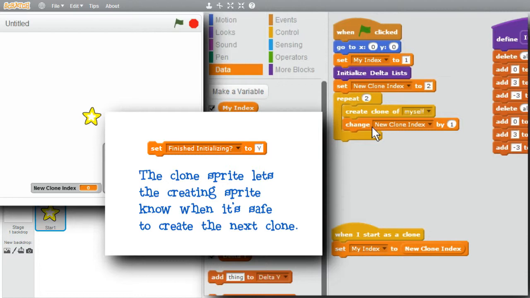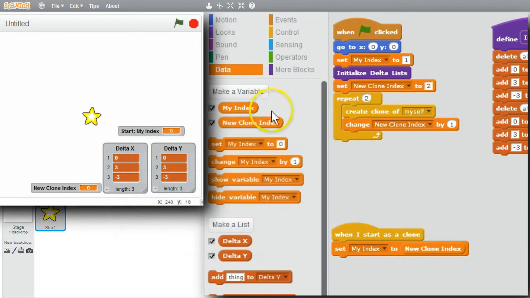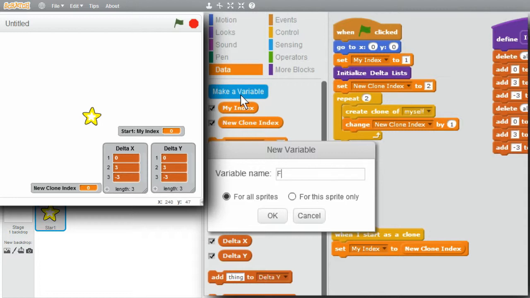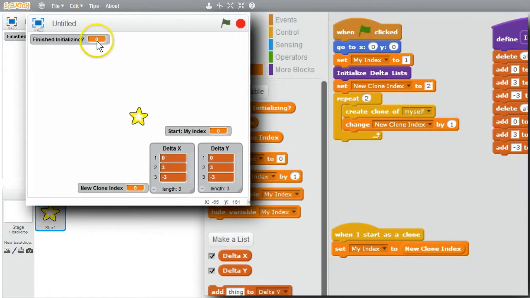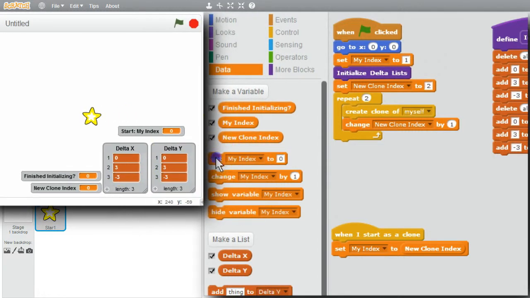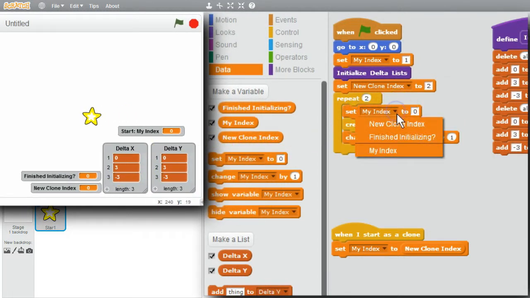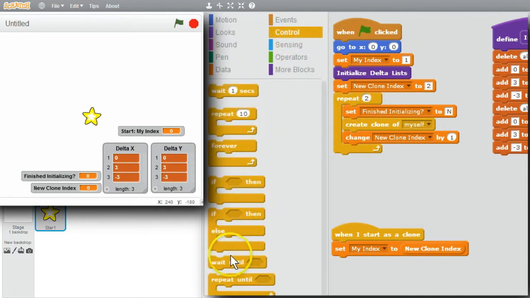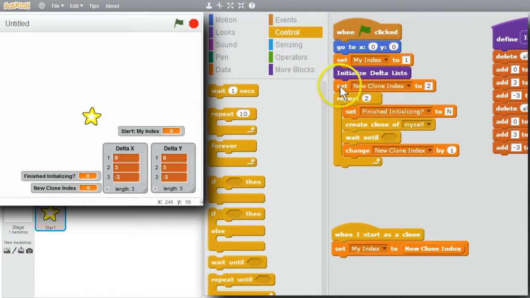I'll use a variable to coordinate between the two sprites, make a variable. I'll call it finished initializing, question mark, global, okay. Bring it down. I want to set finished initializing to an n before I create the sprite. Finished initializing, n for no. Then I need to wait until the clone has been created. Control, wait until. I need to wait until finished initializing is a y.